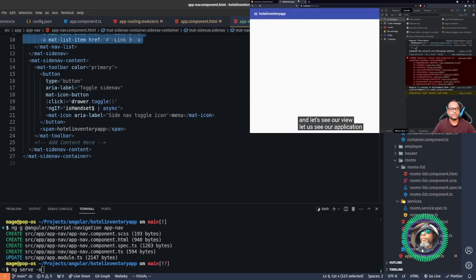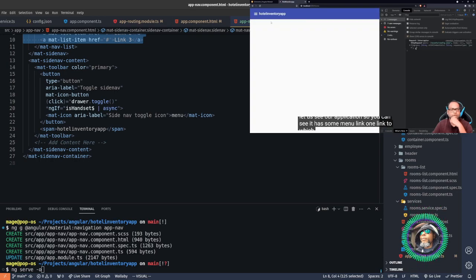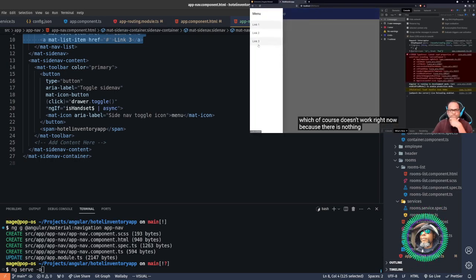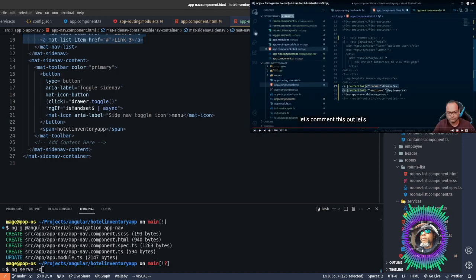Let's see our application. So you can see it has some menu, link 1, link 2, which of course doesn't work right now because there is nothing configured.